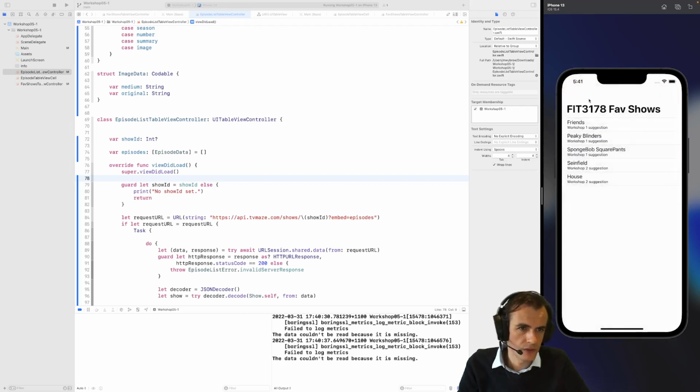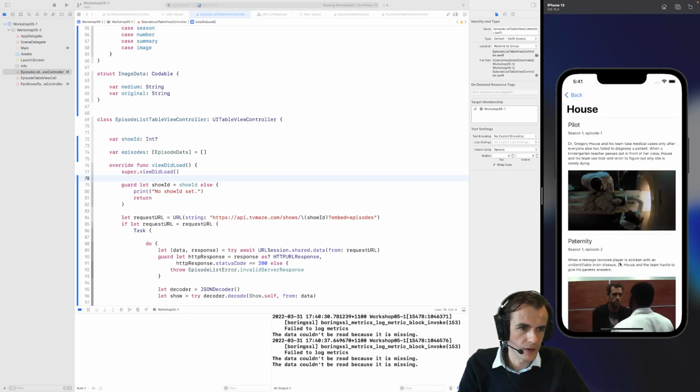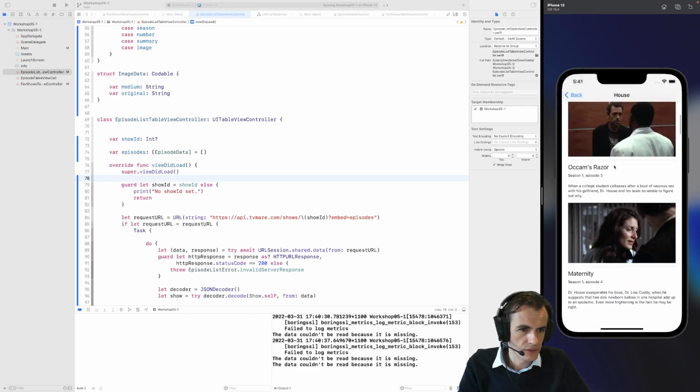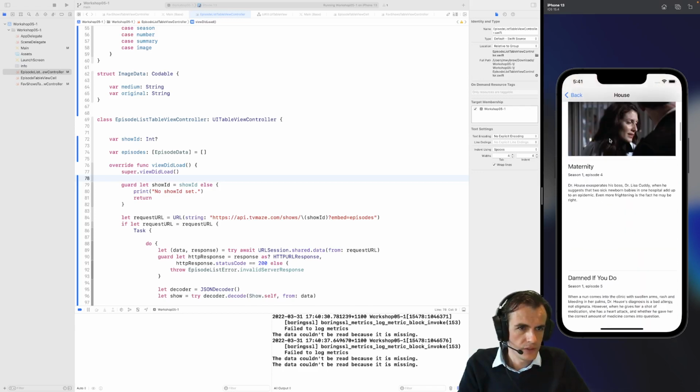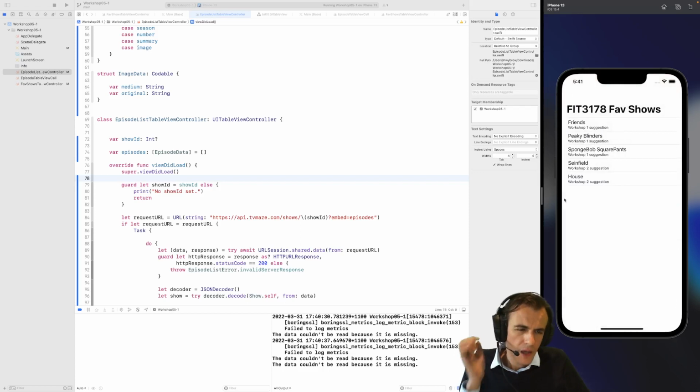Well, this is a good case to talk about. And Seinfeld. This one also couldn't load. Great. Okay, so let's do some debugging. House does load, and we see some images. So look, this is nice. It's working. And I didn't talk so much about this in the first workshop, but we did talk about it in the second one: how do we deal with this situation?